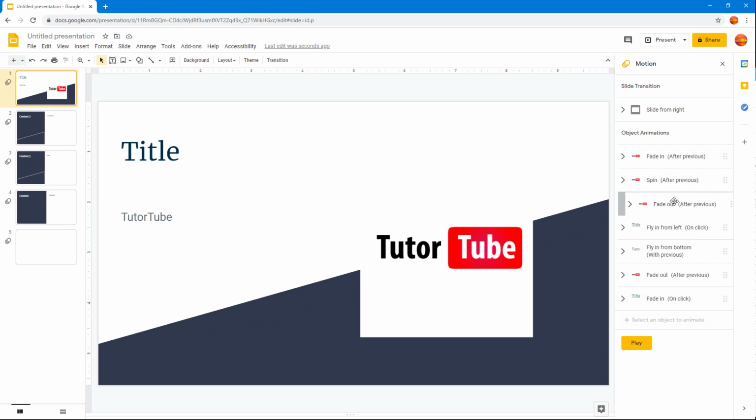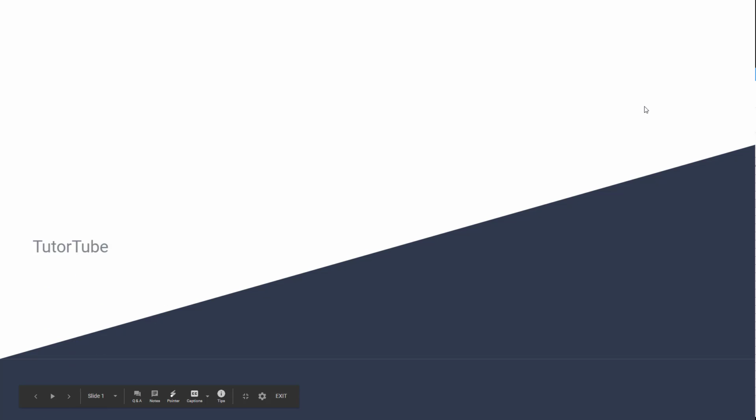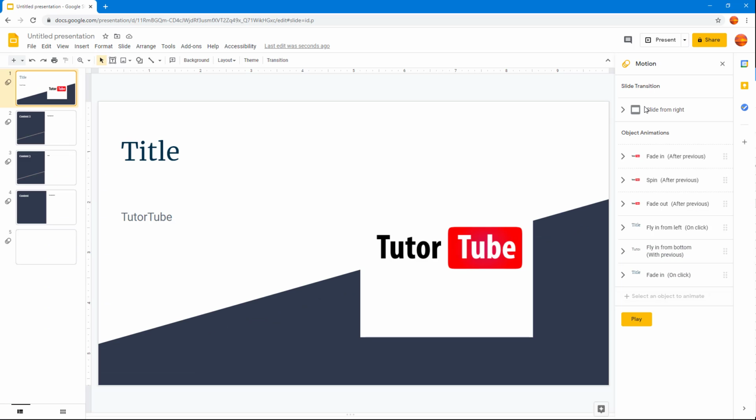I can go around and, let's say, I want it to happen first. If I click on present, you can see that the logo comes up, it rotates and it fades. And as I click, the text pops up right over there. So that's how you work around with the order.